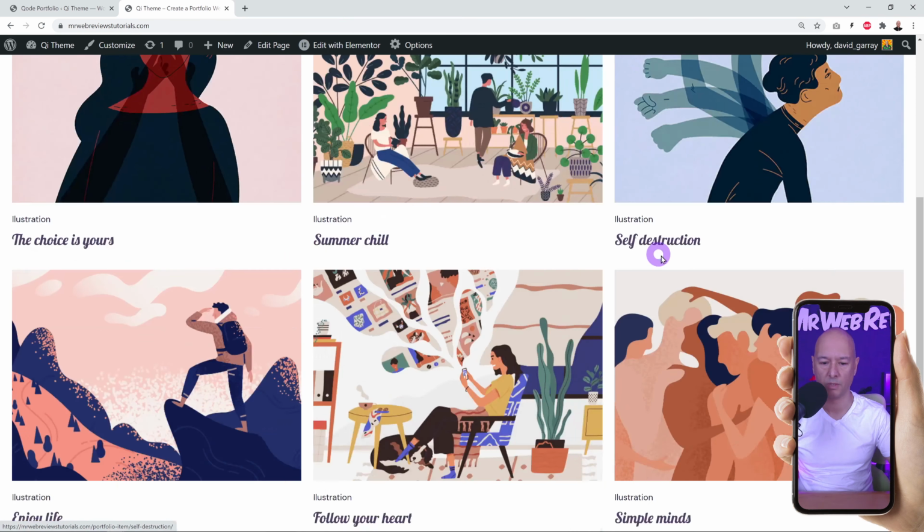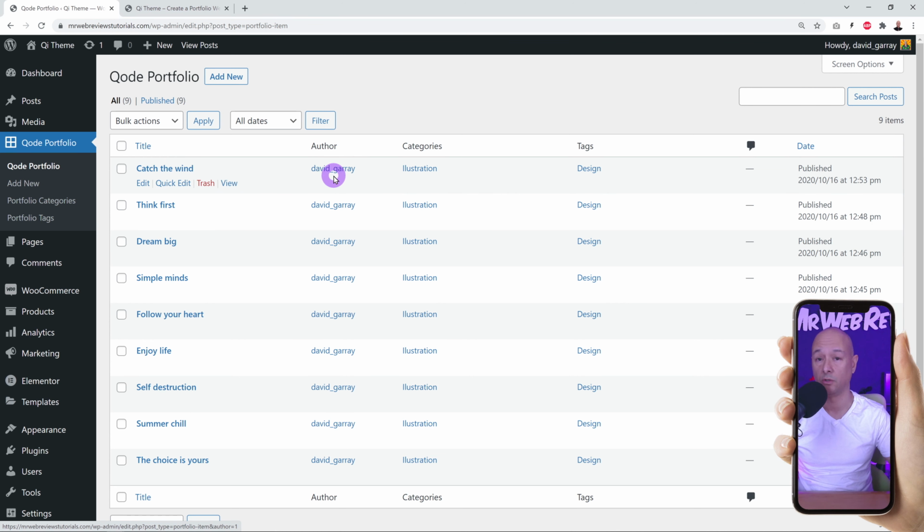So as you can see, we have the title, the author. So this should normally be the admin of the website. And we have different categories and tags as well. Okay, so by the side here, as you can see, we have our portfolio. So this is the whole list of what's on our website. We can add a new one or use this button here. But then we have categories and tags.